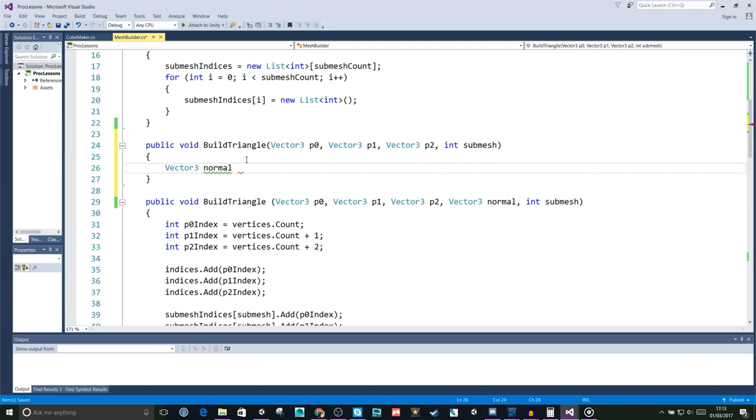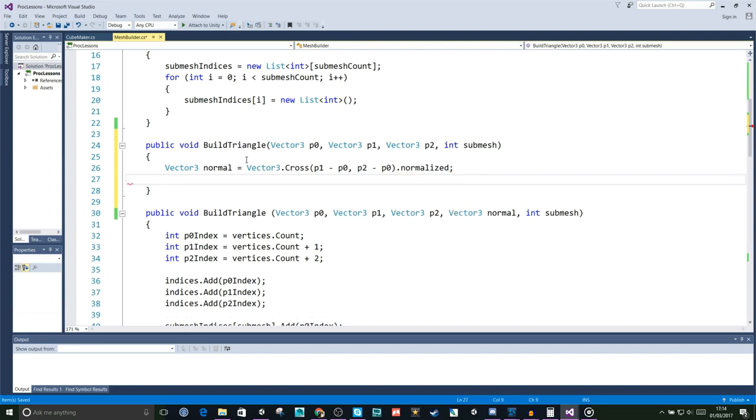So for that we'll use Vector3.cross and we'll pass in P1 minus P0 and then P2 minus P0, and then we'll normalize that and we'll call build triangle, and that will just create a generic outwards pointing normal. And with that we're ready to use our mesh builder. So look forward to the next lesson.